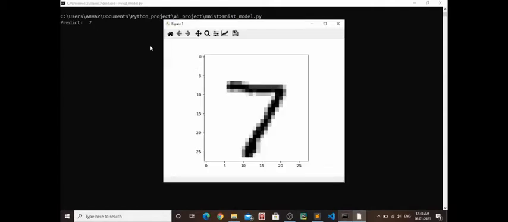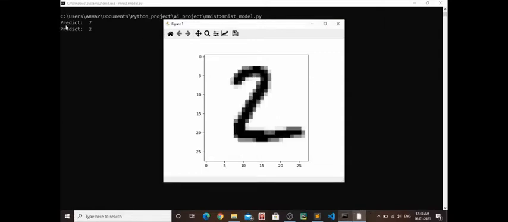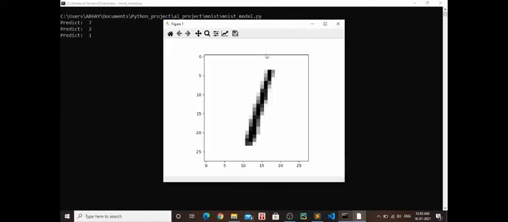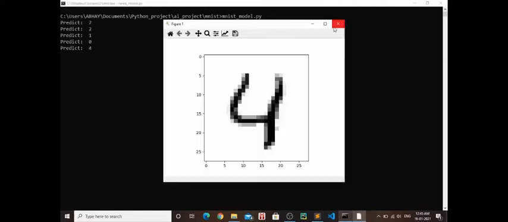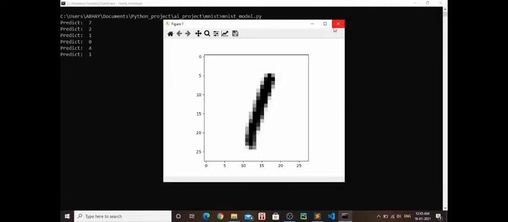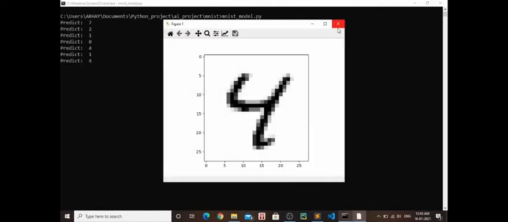As you can see, it predicts this number is a 7 and it actually is a 7, and this time it predicts this is a 2 and it actually is a 2. This time it predicts this is a 1 and it actually is a 1, and we will keep going. This time it is 0 and predicts this is 0, and it will keep guessing what the number is. So this time it is a 4 and predicts this is a 4. So yeah, this time it is a 1 and it predicts this is a 1, and yes, that's how this whole thing is going to work.